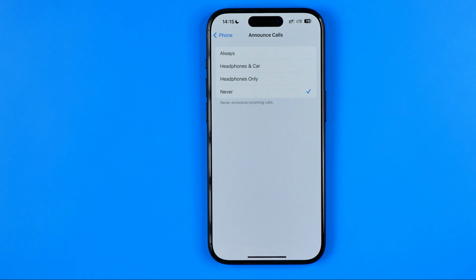Here we can customize when this feature will activate, for example, when we are wearing headphones, or we are in a car, or we can choose to always activate this feature on every call.